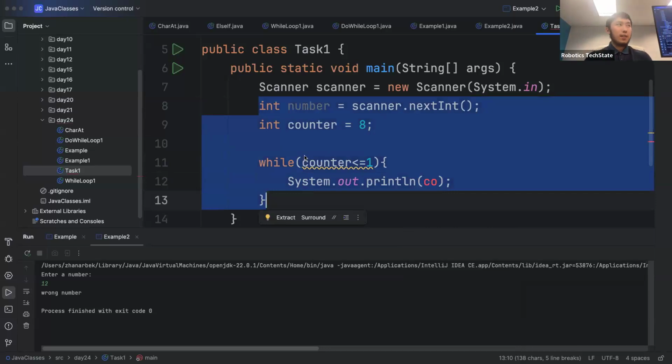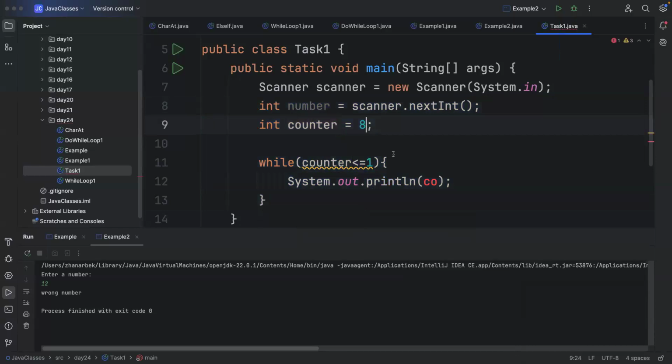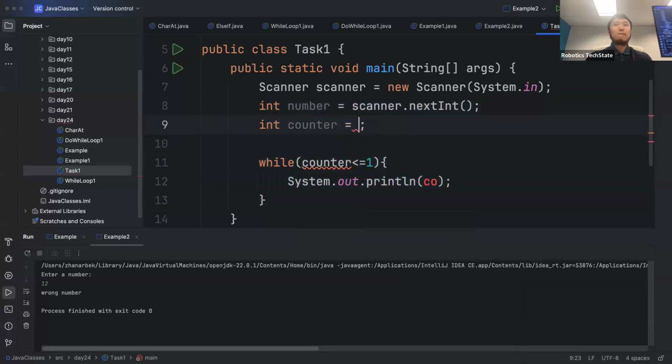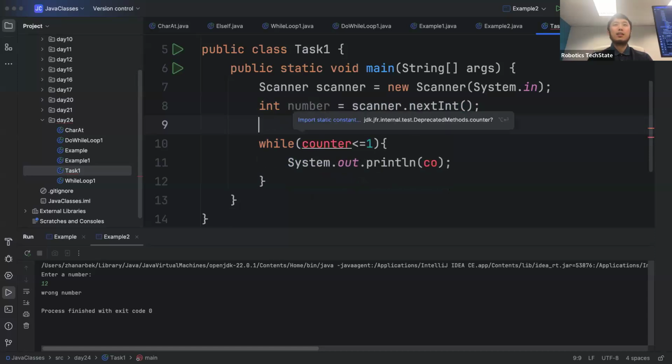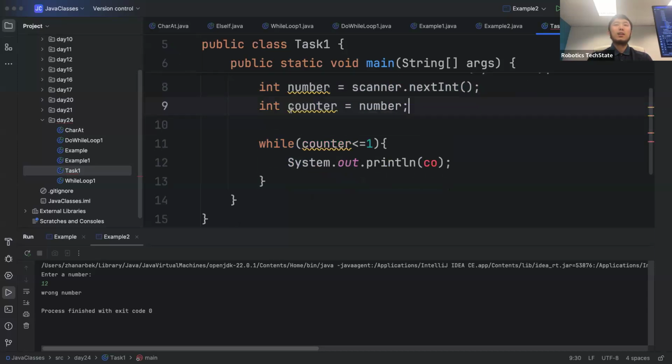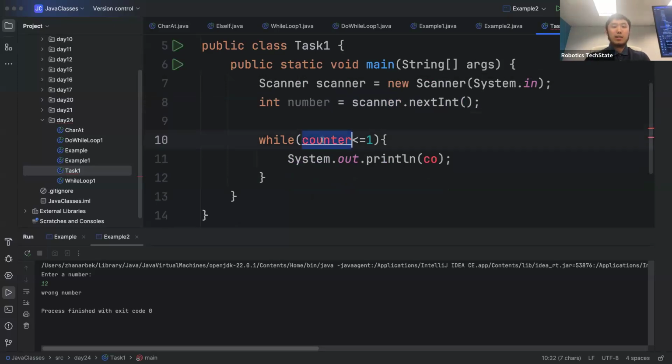Did we start everything as it should be, Tim? No, so the counter shouldn't be 8. Our counter can just be a number. Can you remove this counter? Yeah, we don't even need it. We can even remove it because number is going to be our counter, so we are going to use this number here.